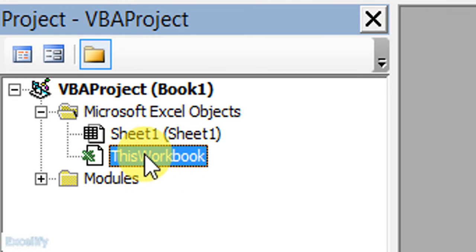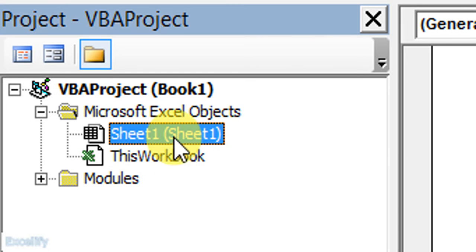Say if you want to change anything in this workbook, you can give codes like when this workbook opens, what you have to do. Say this file is created by this person and this is for the purpose of this, like that. You can give code for what to do at the time of opening this file, or what to do at the time of closing this file, something like that. And similarly for the sheets also you can give.